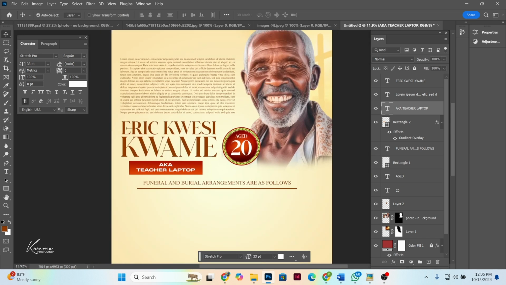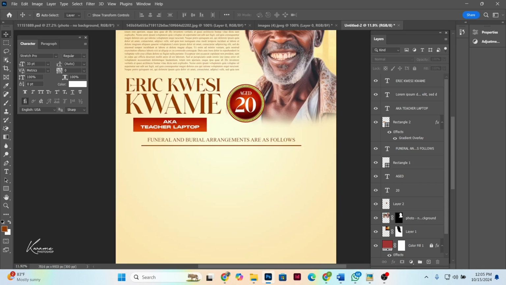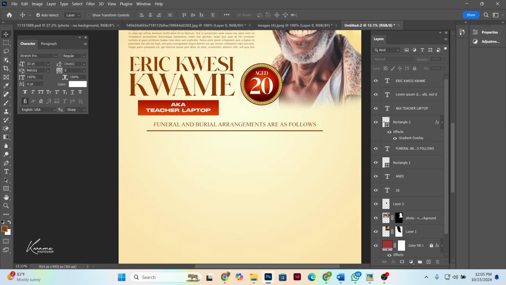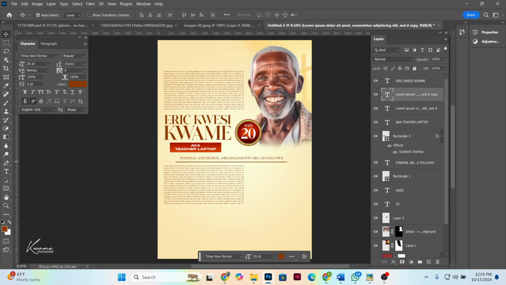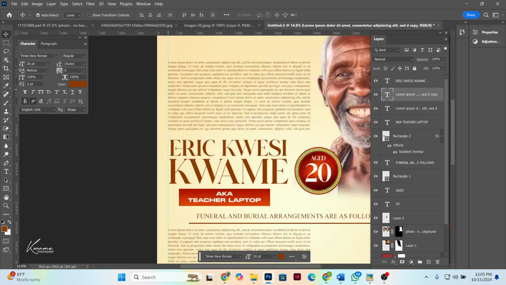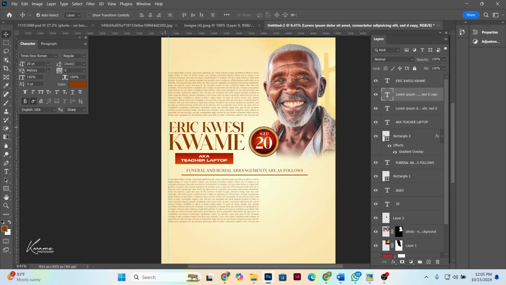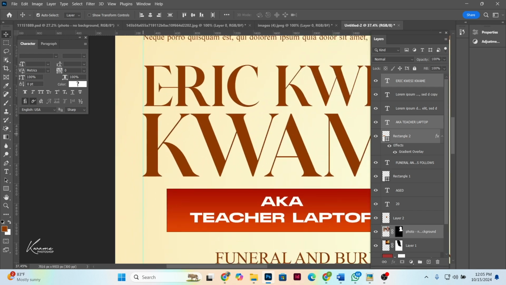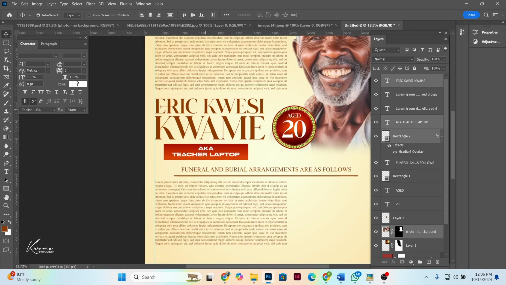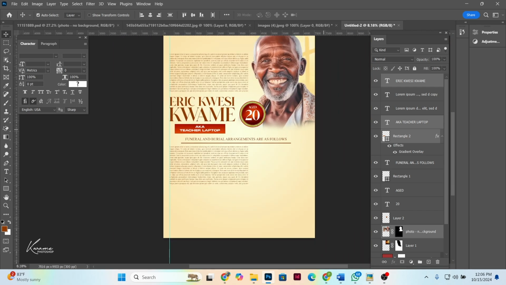So let's see, funeral arrangements and whatsoever as follows. Now when it gets to this part, I'm just going to put in some random stuff here. Let's press Ctrl R to get our ruler. Let's drag to make sure it aligns with the text that we are using. So I'm going to make sure everything that I key in starts from this line here.